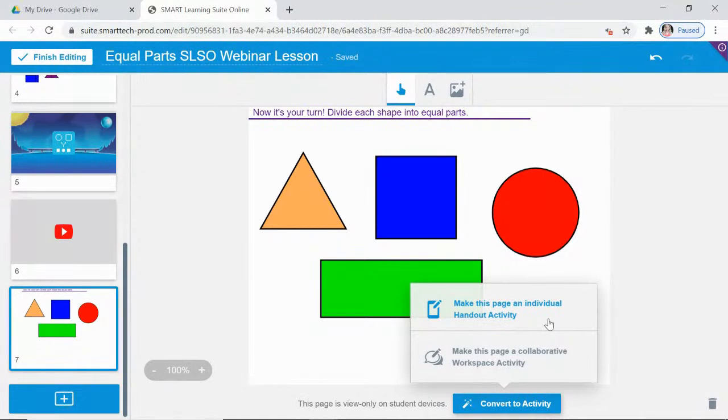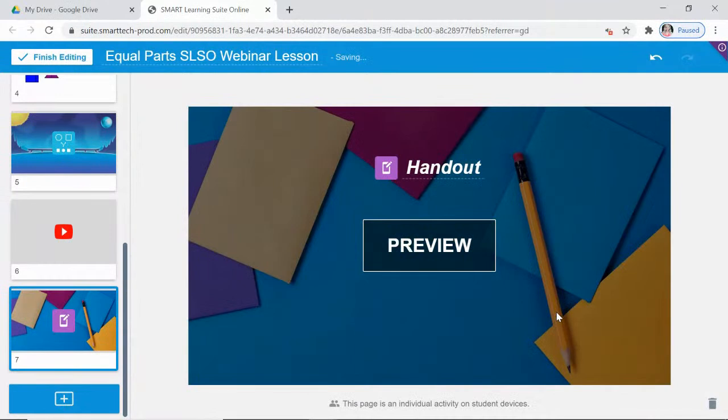What this does is it makes it kind of like a digital workspace for students where they can interact with the content. They've got options to utilize pins, text, and images to make this page their own. Once again, I'll get to show you this where you can interact with this from the student end in just a few minutes. But in order to convert it, I just click the button and voila, there it is. It's a handout. I'm going to change the name to, let me highlight it, Divide the shapes into equal parts. And then it's finished.